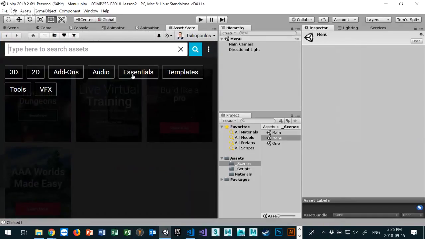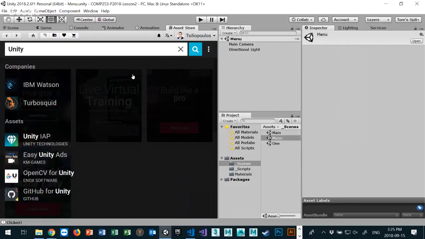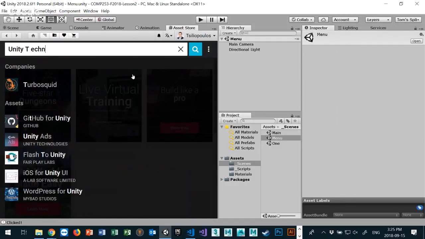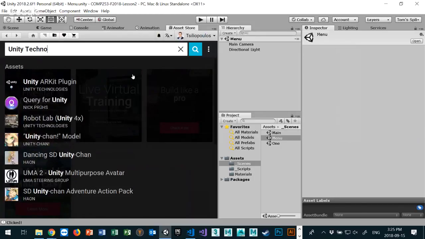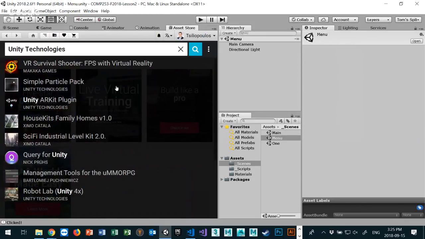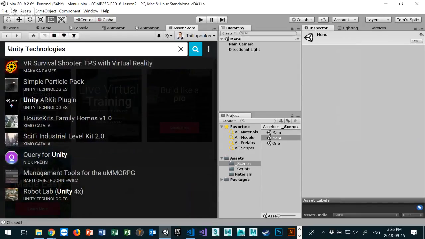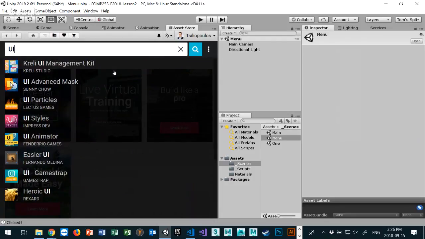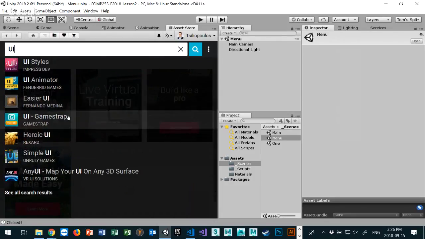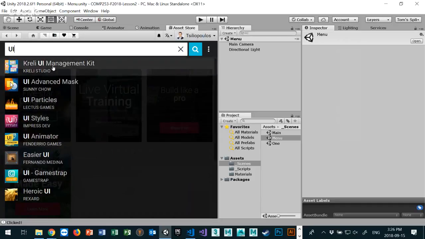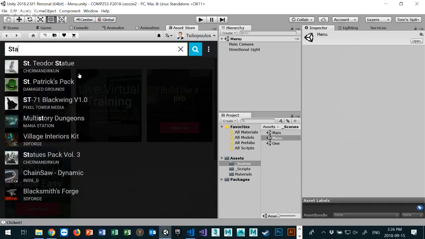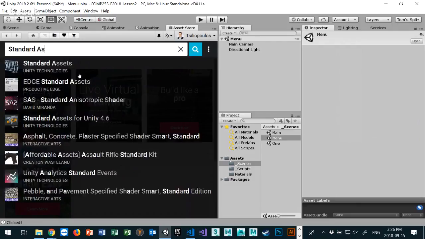Now in here, what I want to do is I want to look at Unity Technologies. I can actually spell properly. Unity Technologies. The Unity Technologies gives you all the stuff that Unity Technologies has built, right? So ARKit plugin, they've got a bunch of other stuff here, right? But I can also search for something like user interface. If I type in UI, or if I want to type in standard assets, I'm going to try and find something that someone else made. Standard assets.